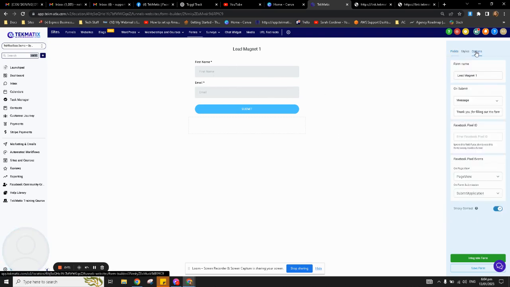What I need to do next is go to options. And in here, always make sure that you enable sticky contact, because if you don't enable sticky contact, the system will create a new contact for every form submission. So, for example, if this specific person is already on your contact list, it will create a duplicate. So make sure to enable sticky contact.